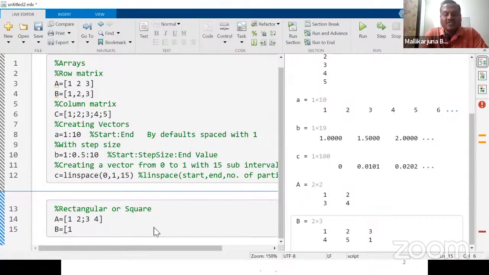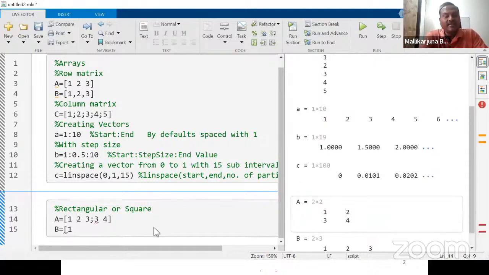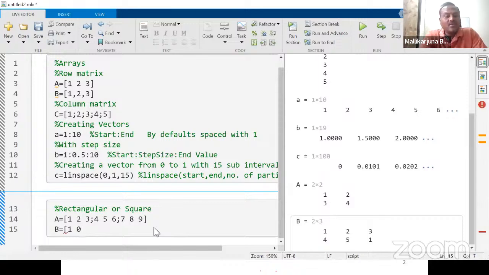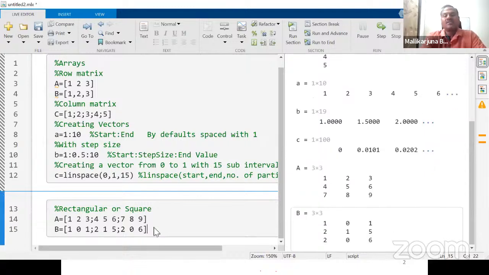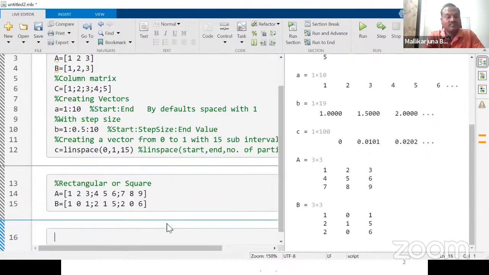So let me take matrices of the same size, 3 by 3: 3, 4, 5, 6, 7, 8, 9. I'm just taking a 3 by 3 matrix for A, and similarly for B, 1, 0, 1, 2, 1, 5. Just randomly I'm taking this. These are A and B. Operations on matrices.